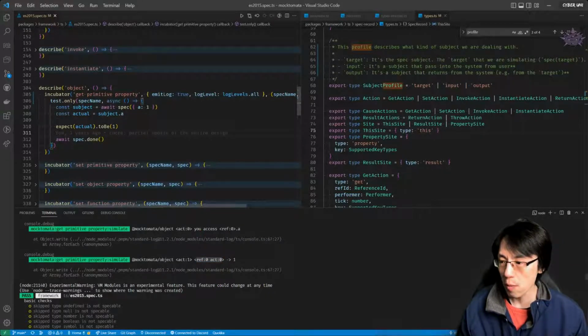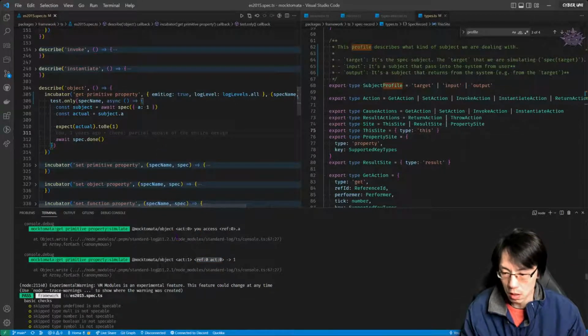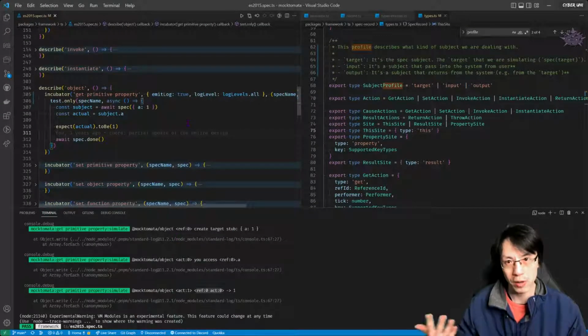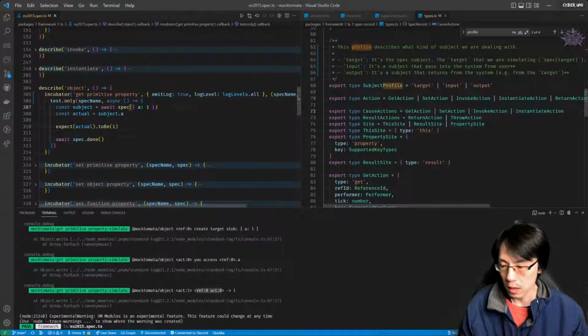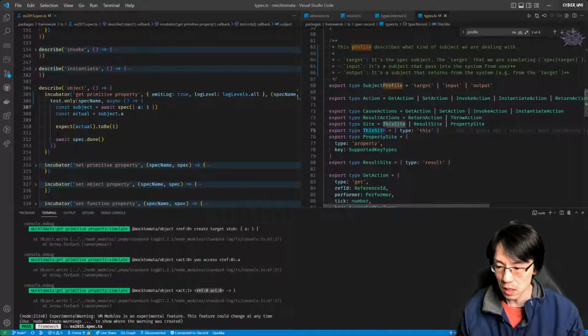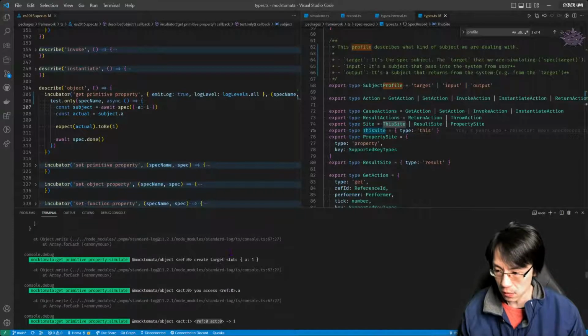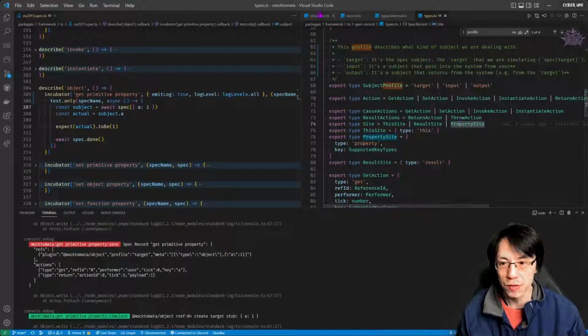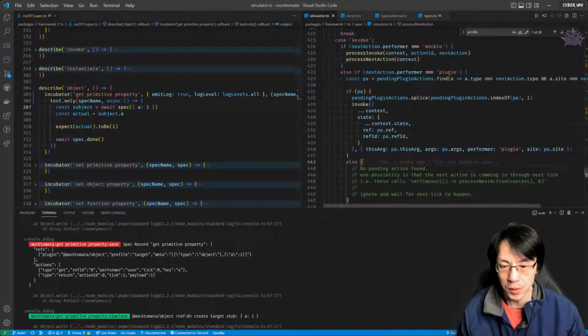So in terms of logs, this feels very straightforward to me. And let's see if there's anything we can do to improve the logs a little bit.